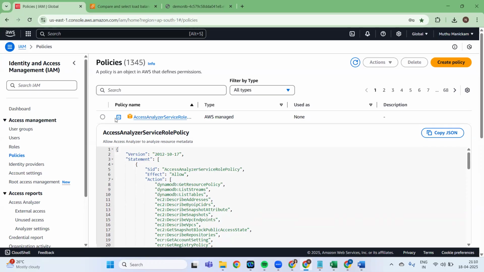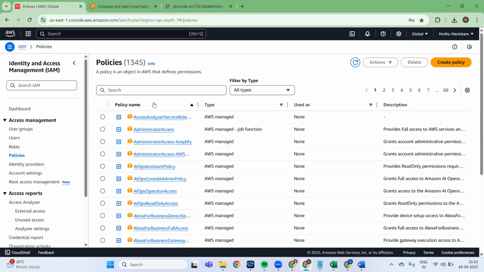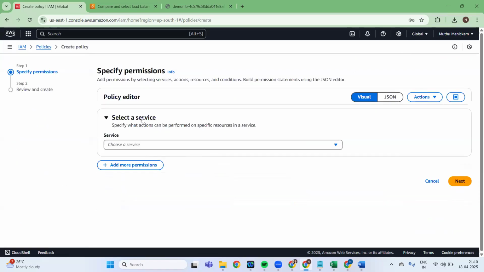Just assume that I want EC2 read permission, but only for a specific resource, and I want EC2 write as well. Or I want one policy with EC2 read access and S3 full access, right? So I want to provide multiple permissions to one user using one policy itself. At that time, you can create a policy here with multiple services.